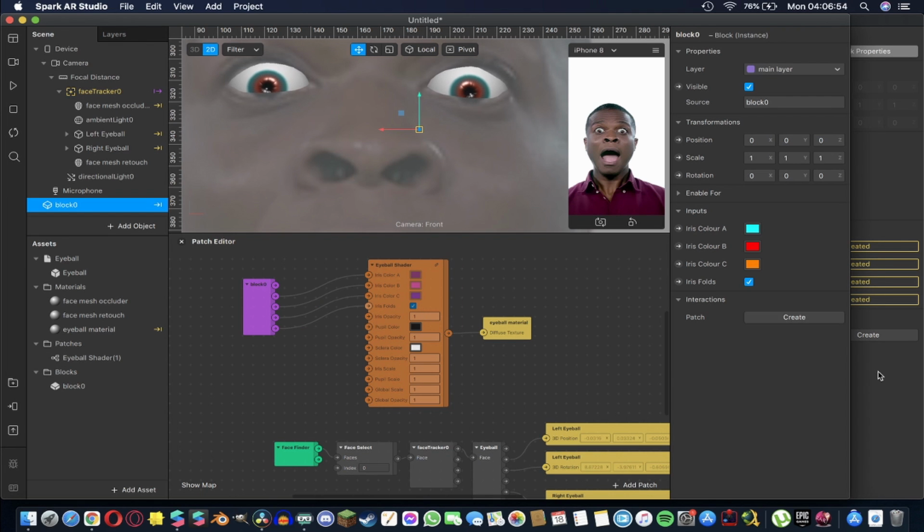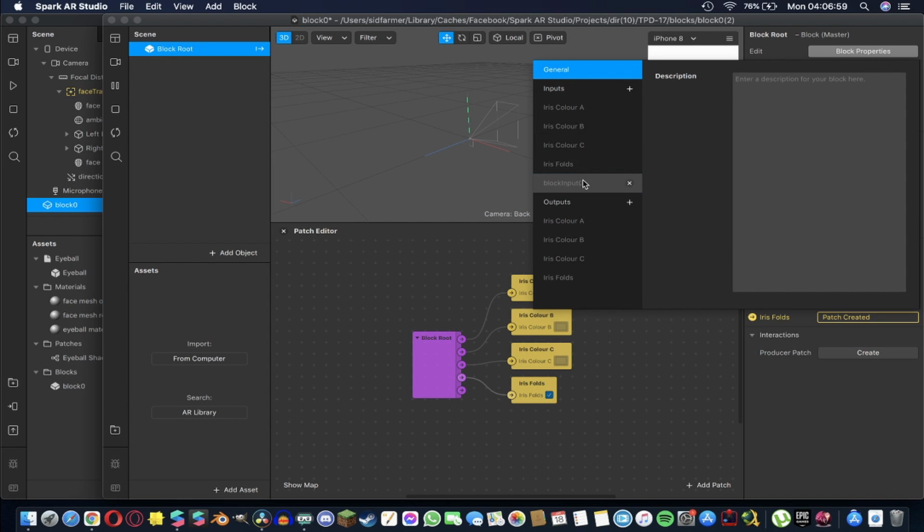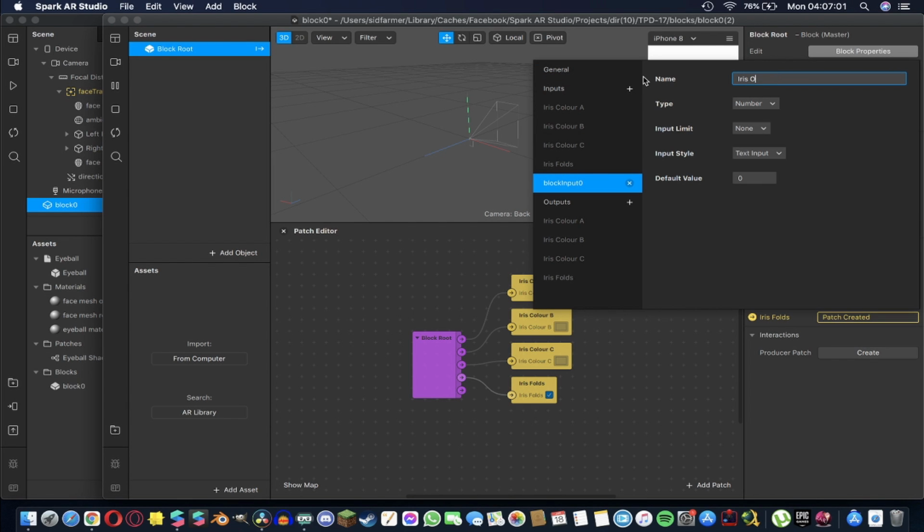Okay, so next up is the iris opacity. If we come back over to our block root, we can edit the properties, add a new input, and rename this one iris opacity. This will be left as a number. We're going to change the input limit to both, and the input style from text input to slider. So this one's going to be a sliding scale. Our default value will be 1, so that it's fully visible at the start. Our minimum value will be 0, and our max value will be 1. So when the slider is all the way down at 0, the opacity will be essentially invisible, and when it's at 1, it will be fully visible. Now we can create an output for the same thing. So output iris opacity, and just recreate that.